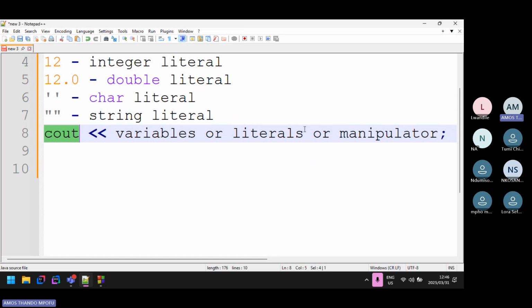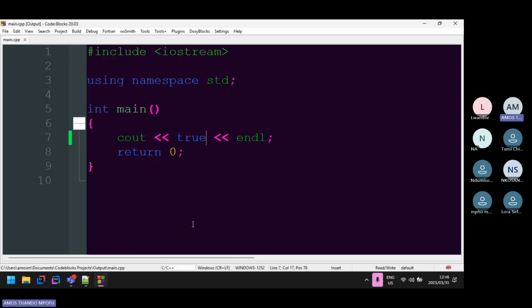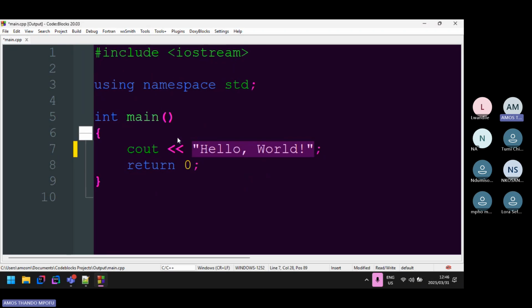So this is basically a simple output. What happens when you do output? Remember, the computer is literal. Let me show you an example. If you were to say cout hello world, I'm outputting the string literal, meaning it's literally the string, the value itself, not a variable.